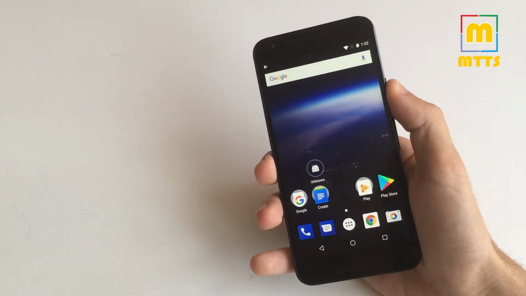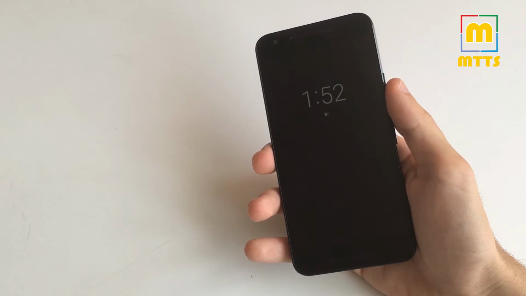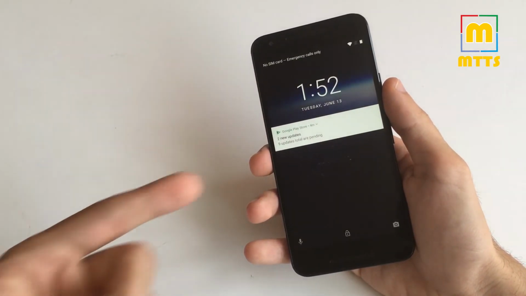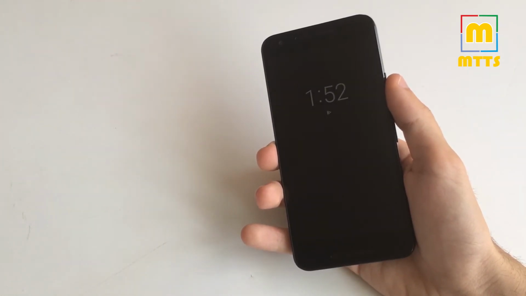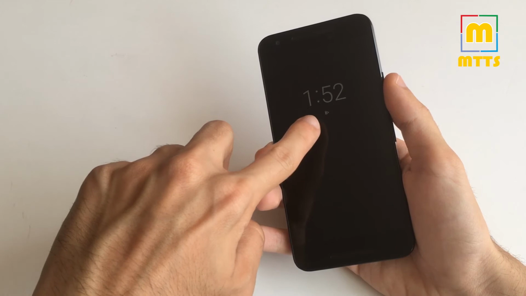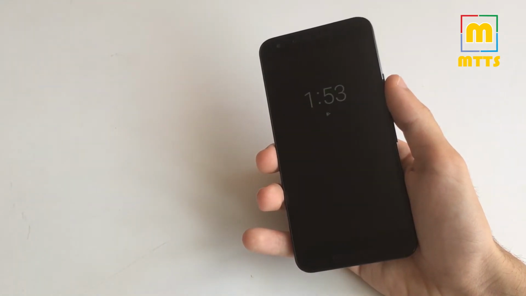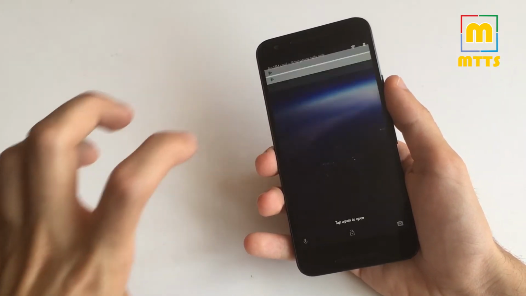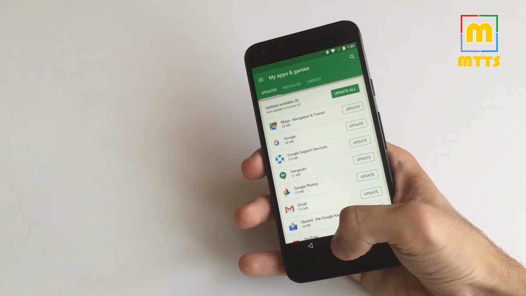Lock screen. We have ambient display activated. You can double tap it to see the notifications. Nothing else really works. You can see that we have a notification right here, the new Play Store logo. So the only variant is to double tap and then double tap again to open the respective notification.